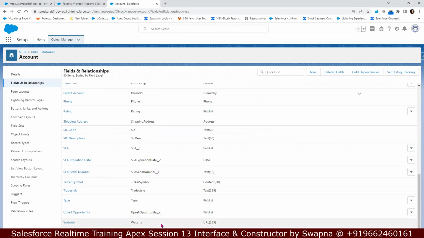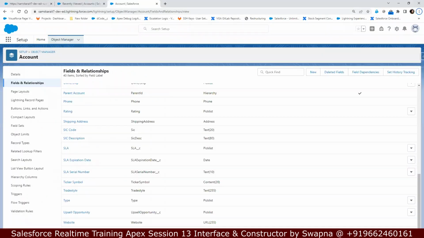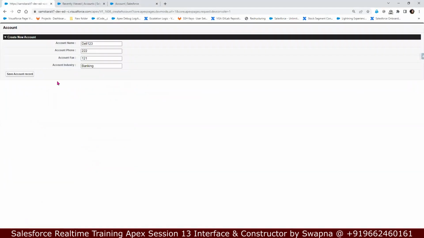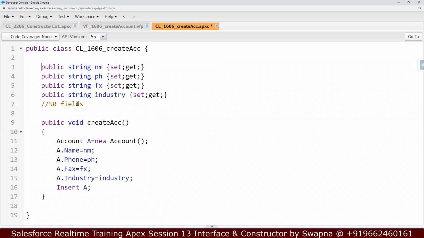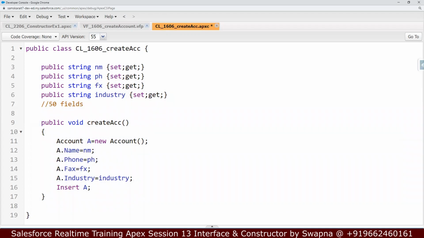More than 50 fields. If you have to set 50 fields, that means if you wanted to capture 50 fields from the user, right now you are capturing only 4 or 5 fields. If you have 50 fields here, you have to create one variable for each. That means if you create 50 variables here, half of the class will be the 50 field declarations. Half of the class will be only the declaration part.